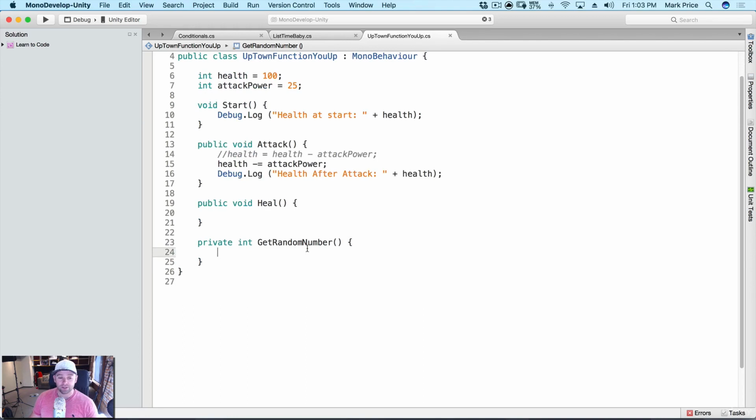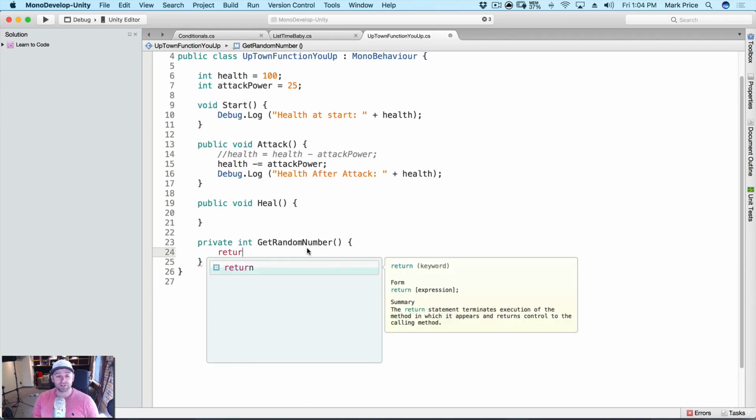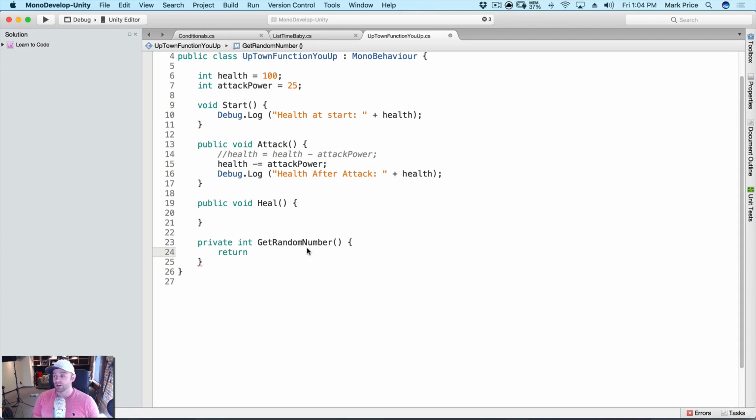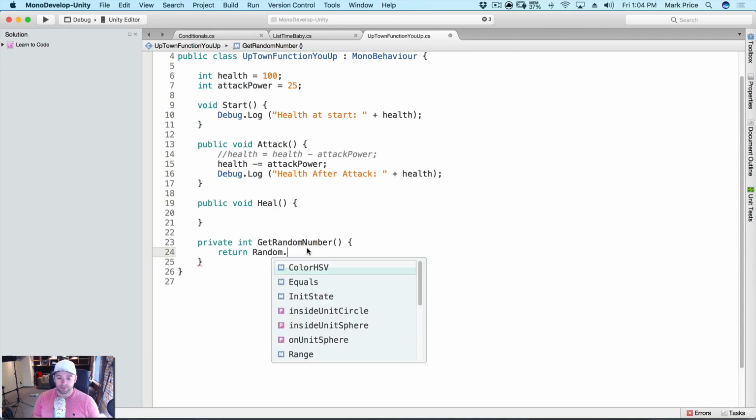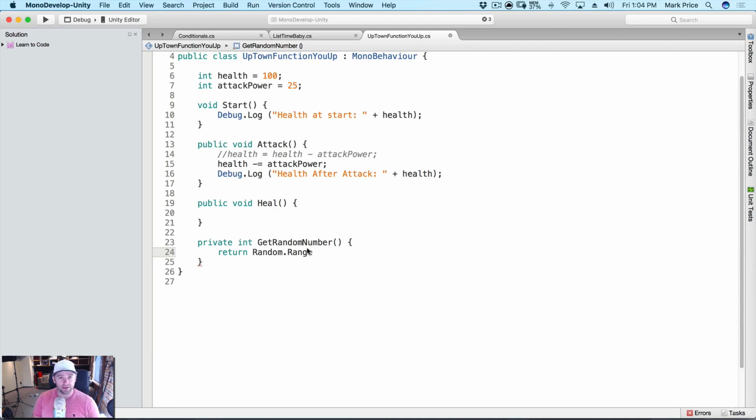And what we're going to do here is use a return statement. Return is going to return something back to the function that called it. So we're going to return random.range. This is a Unity function that'll give us a random number. So we're going to get random.range between 2, and I'm just putting an arbitrary number, let's say 10.